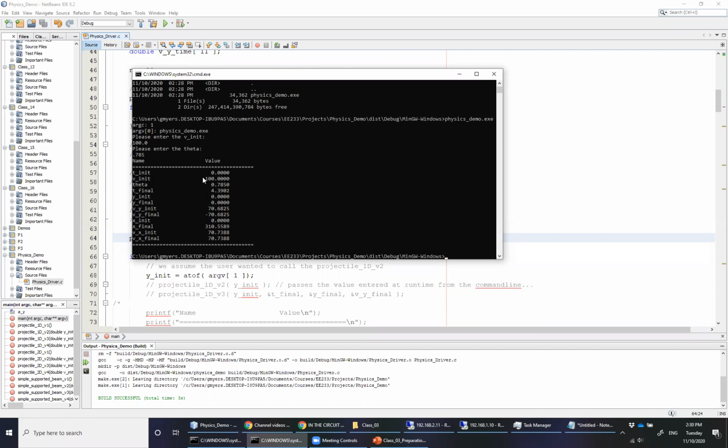And you'll see that my T init is 0, my V init is 100, my theta 0.785, my T final, it took 4.39 seconds for the object to land. We would probably consider adding units here on the value. We can go back and tidy up some of those things later. Our Y init was 0, our Y final is 0. That means it's a reasonably good estimate there. Our Vy init is going to be 70.6825. Our Vy final, if you know your physics, that looks reasonable. It's basically coming back down at the same vertical velocity that it came up at.